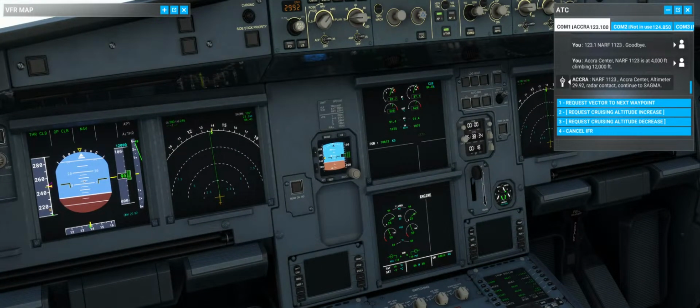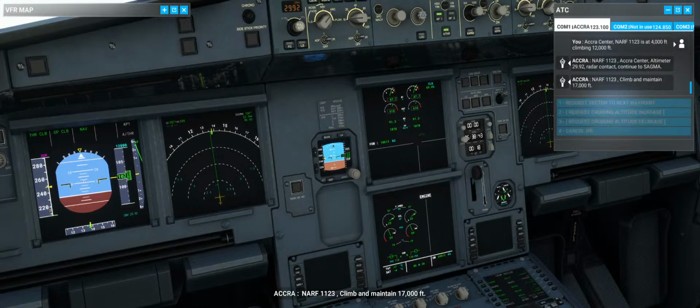Who's our pilot? My name is Albert, but I go by Narf. So that's November Alpha Romeo Foxtrot. Climb and maintain 17,000 feet.